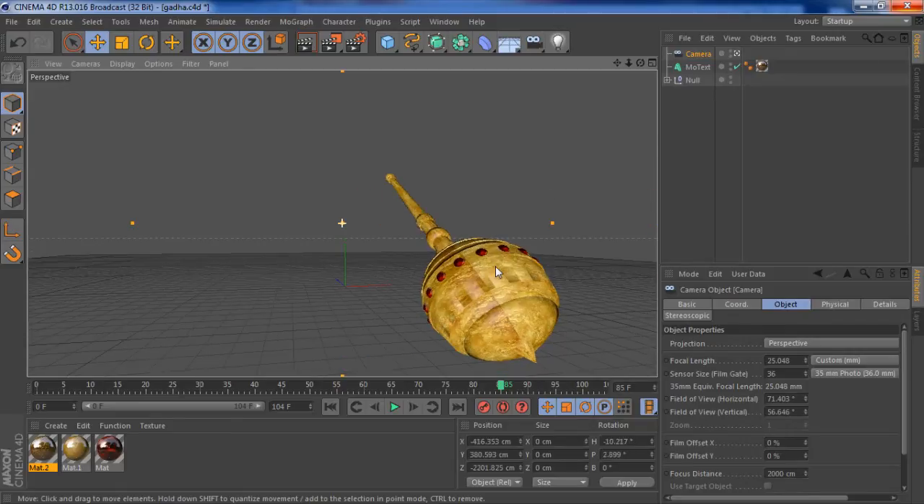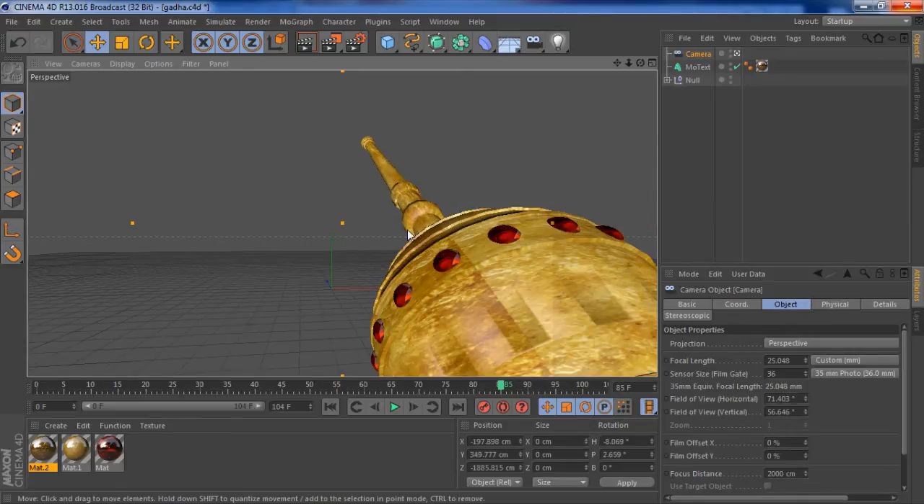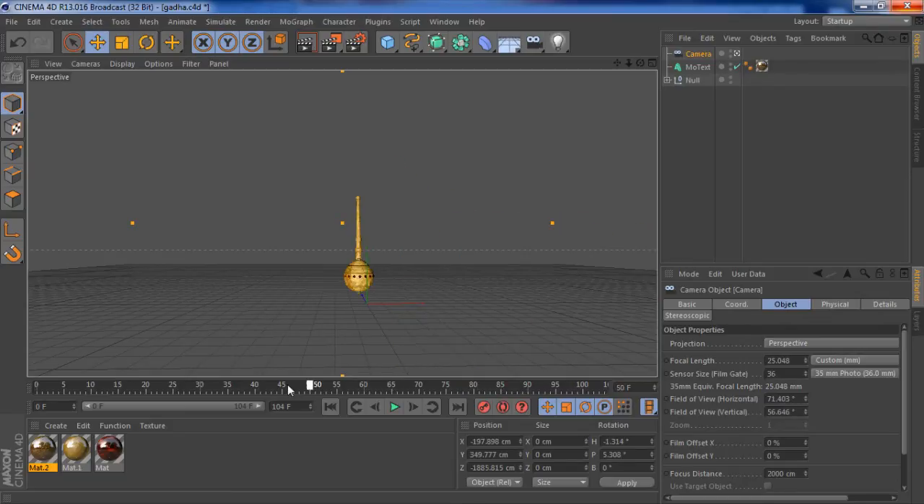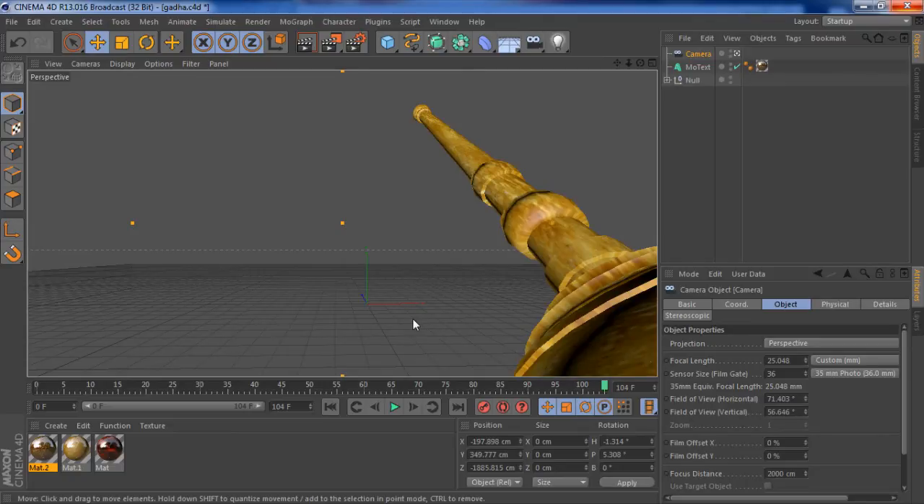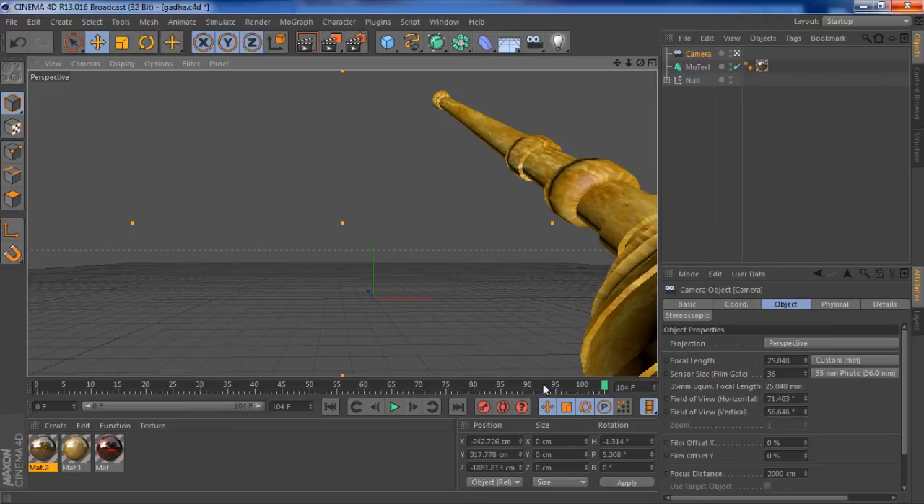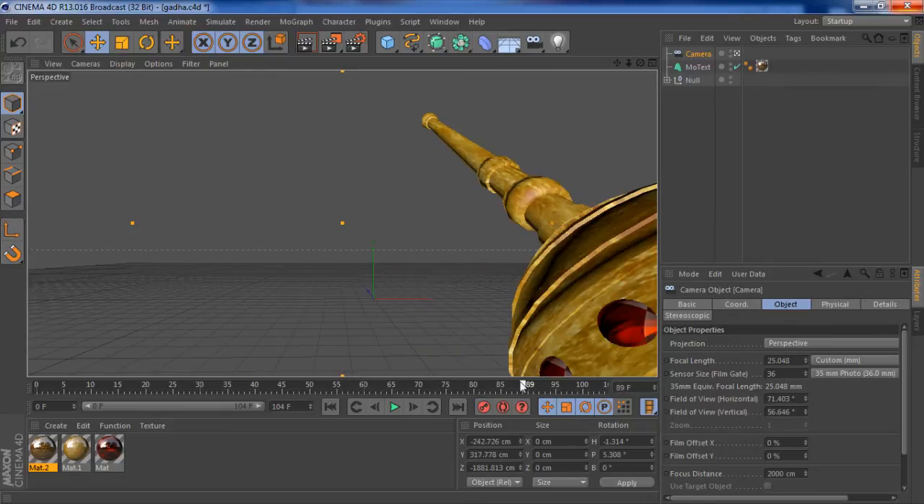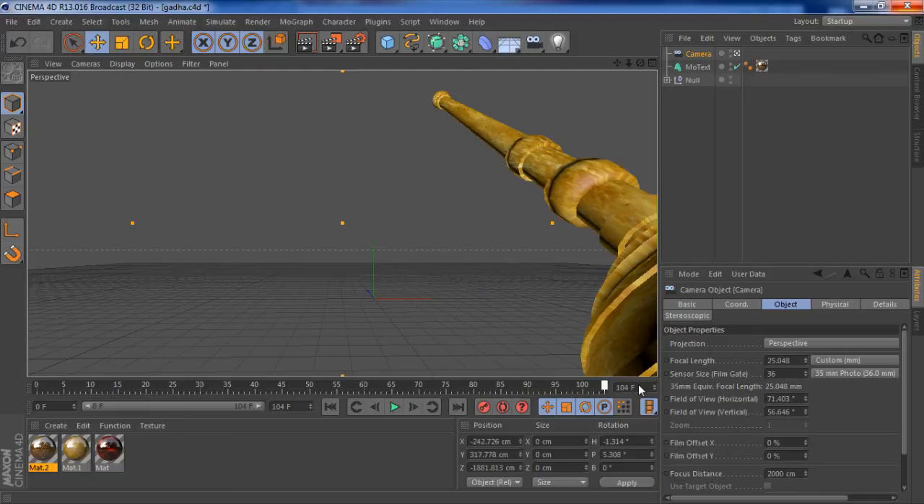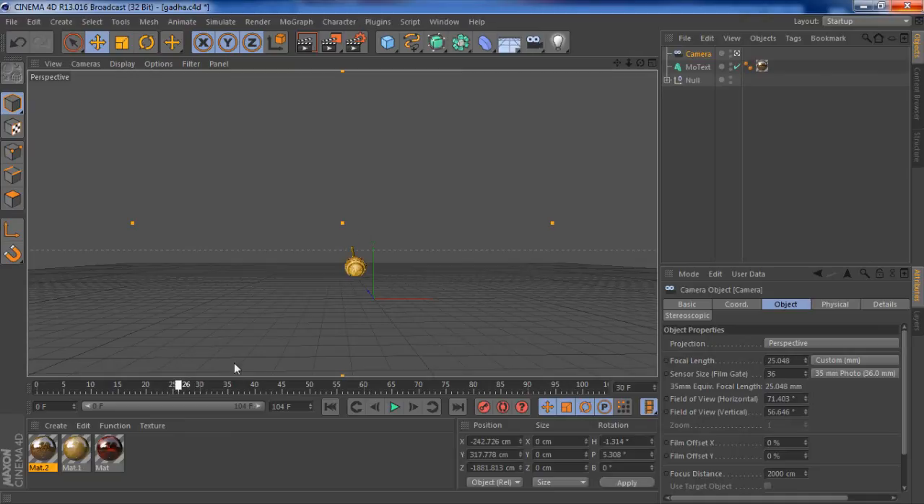So let me just put this into position here. This is where I want the Gada to end up, coming to the face of the camera. Yeah, that looks right. So I want to make it look like the camera is shaking a bit before the Gada comes right towards it.